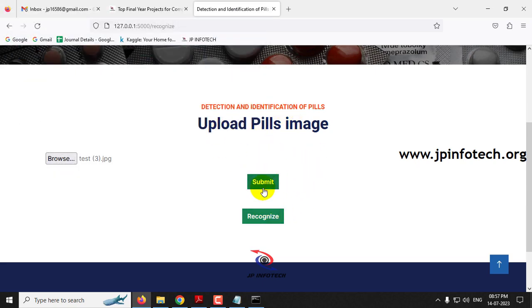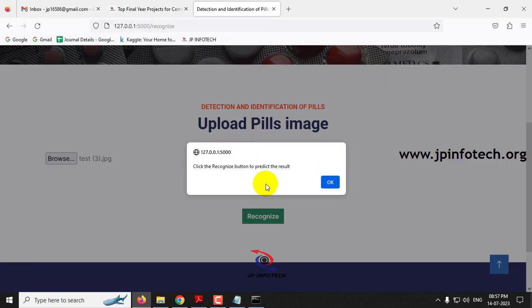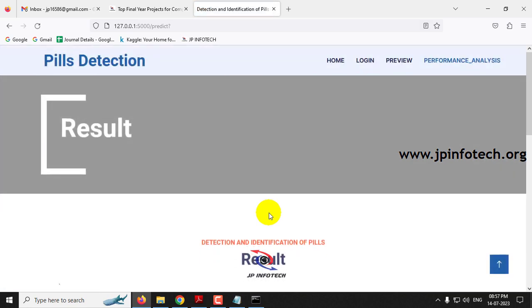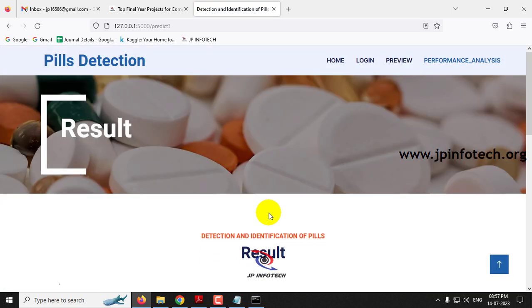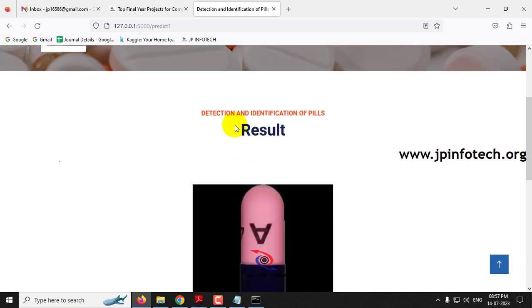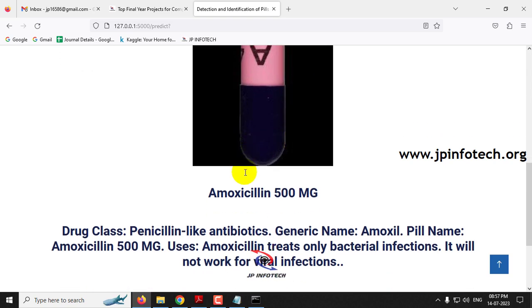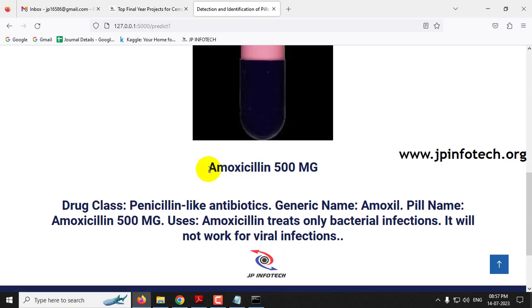So here just follow this step. Just first click the submit button, and after that you need to click the recognize button. If you are not doing this in this flow, it may show some wrong error. So just follow this same sequence. So now you can see the result page where you can preview the image that we have uploaded and also the result part. So here you can see the printed result is amoxicillin 500 mg.